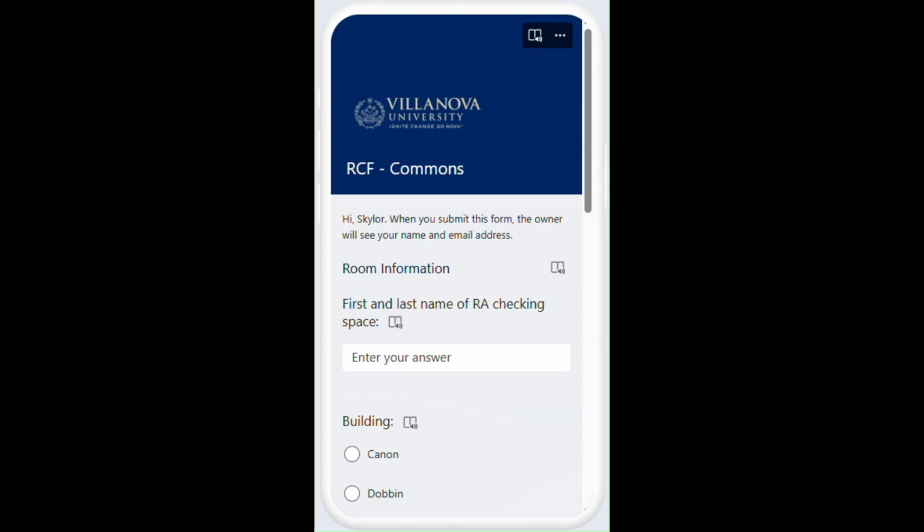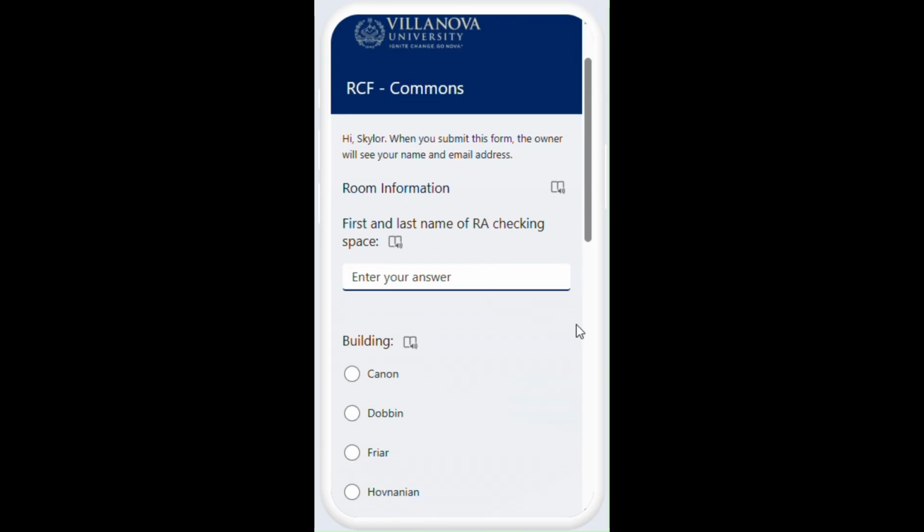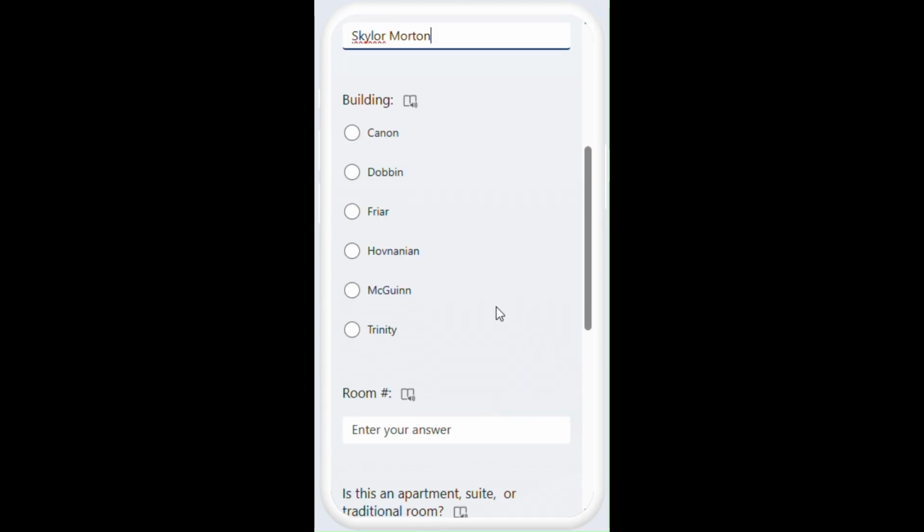Hello, everyone. We're just going to review going through a room condition form. We're going to do the commons, since that one is going to be one of the more involved forms. It has apartments and everything. So I'm just going to start by putting in my name as the RA to check the space.